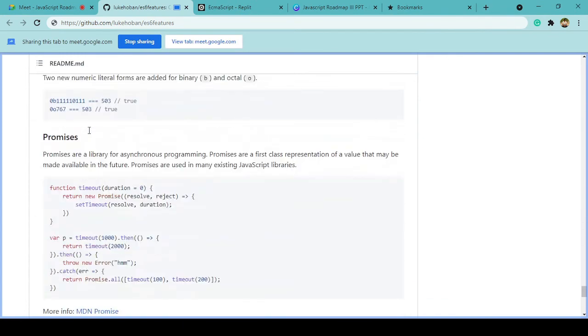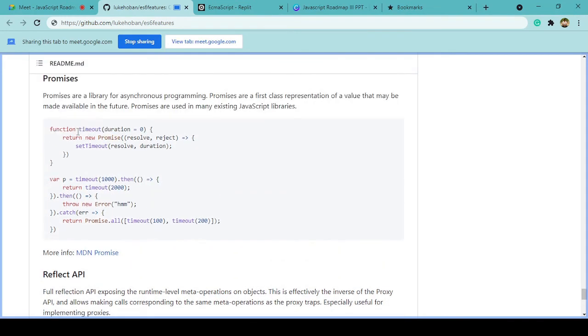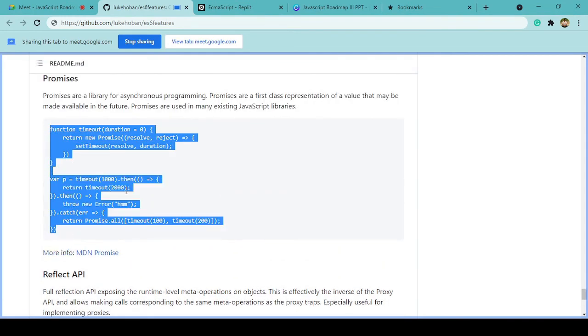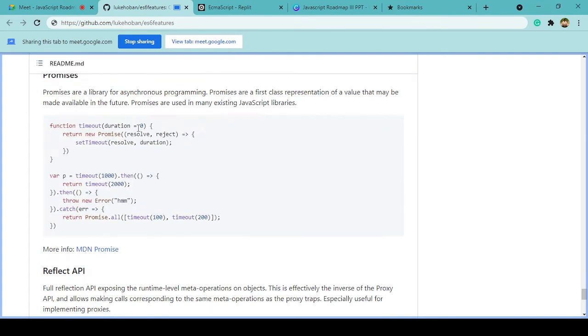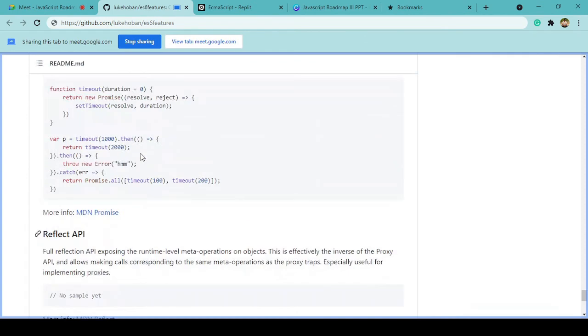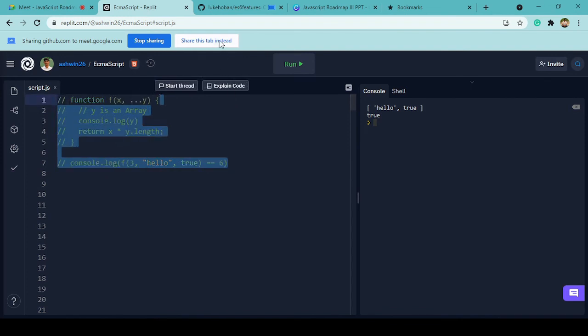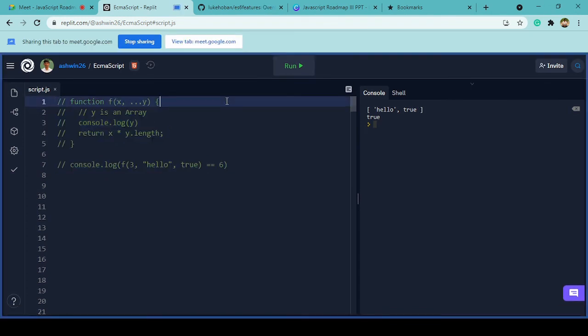I'll be showing you something new over here. This is called promises. This part you'll see a lot in web development and software development in JavaScript. Let me show you this particular code, what it does, in the code editor.